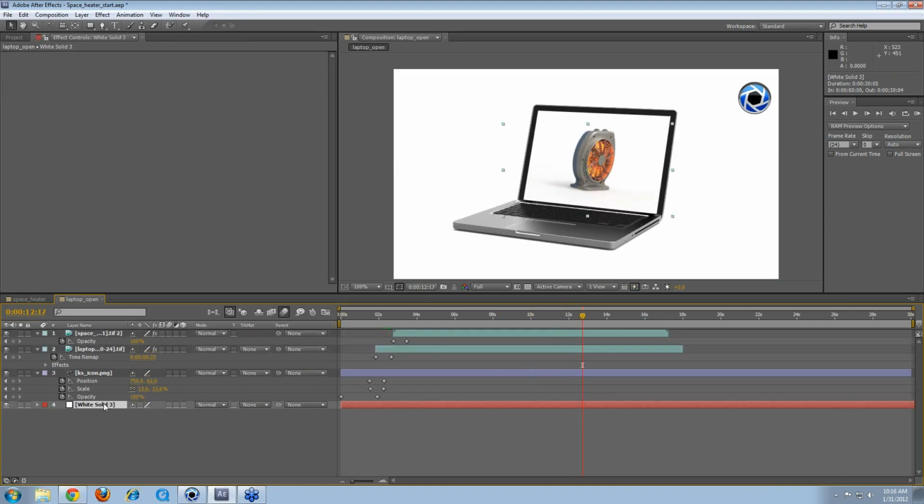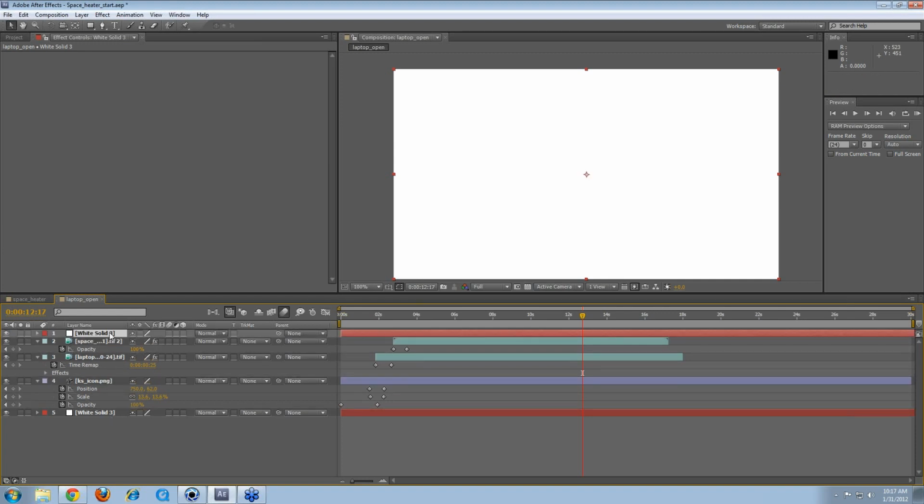So what I can do is duplicate this white solid layer. I can duplicate any layer by selecting it and pressing Control D. Now all I have to do is shift this to the very top. So this covers everything. This is my very top layer.